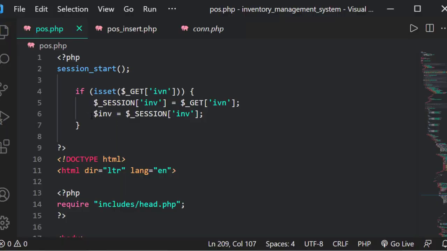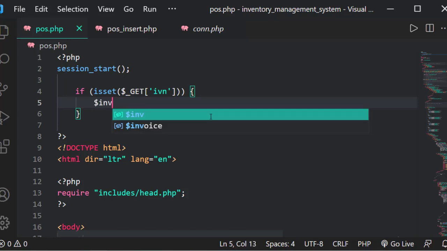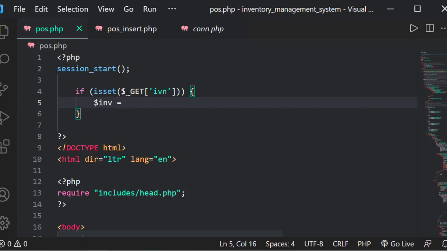So the way I can do this is, let me just get rid of this, and I'll do it the normal way. I'll create a variable and call it INV, and first I'll get the invoice number. So I'll grab this and paste it here. Now this one will help me get the invoice number when the page is not refreshed. And when the page is refreshed, I still need to keep track of this number, but if I leave it like this, I'm going to lose track of the number.